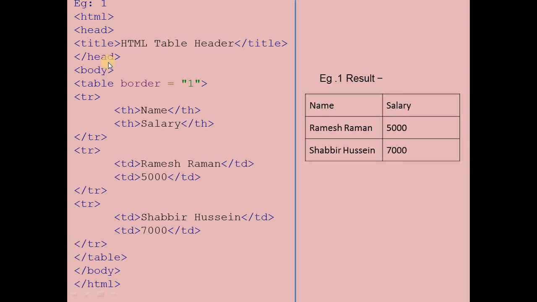So this is an example for your table tags. I have started with the HTML tag, head tag, title, and I am going to give the title as table header, and I'm going to close it. Heading is closed. Next we'll start with the body. So table border equals 1. The border size I have given is 1. The table row I have started. Table heading will be name, and I'm closing this heading. One more heading I started, salary, and next this row ends, so I have given a closing tag.